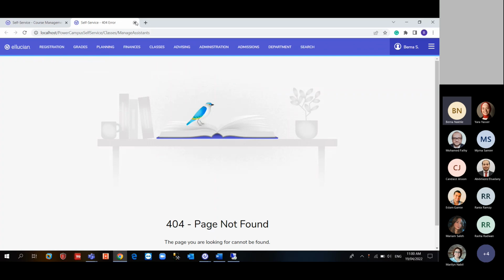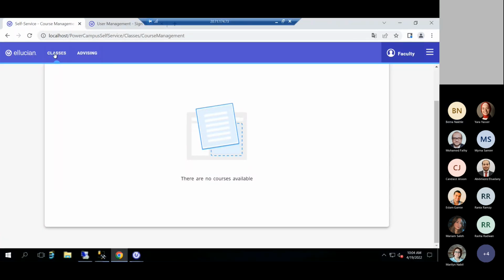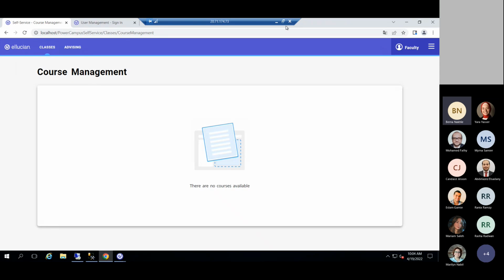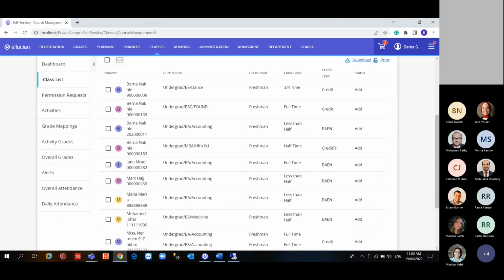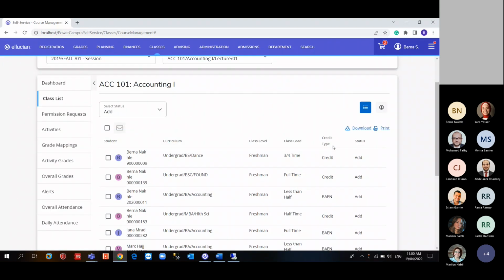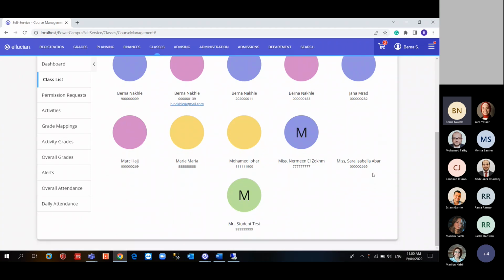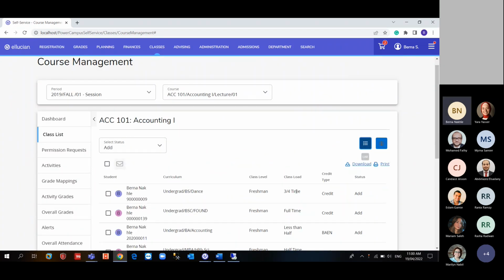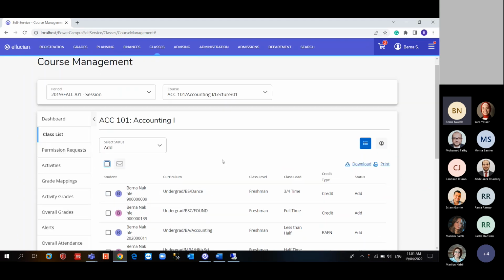I have an error in it. Let me check it in here. Okay, I'll open it for you. So this is the class list, as you can see. Okay, I can download it, I can print it, I can see it in images also. Okay, and again, I can send an email to my students.